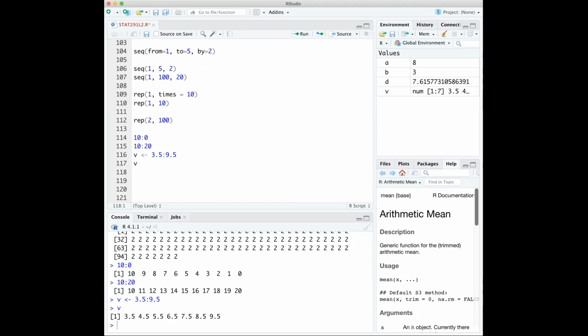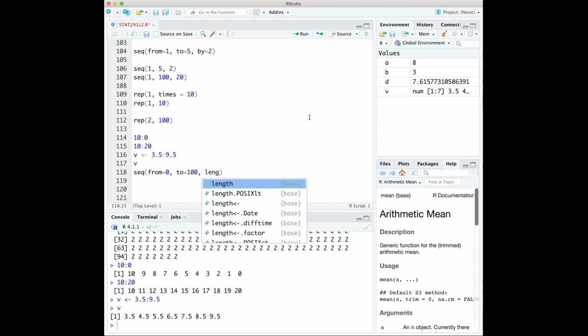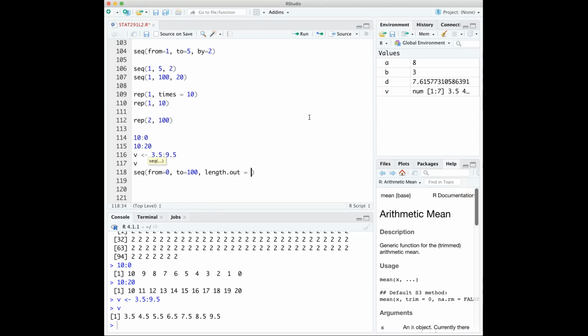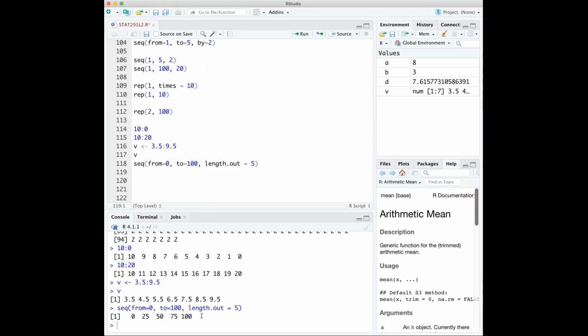And also there's one thing which is useful. It's possible to specify a length for the output sequence. Let's say you want to generate a sequence from 0 and you will go to 100, and you can even give length.out in here. Just add like 5, and my length is 5 elements in here, and R knows how to create a sequence with a specific length in here.